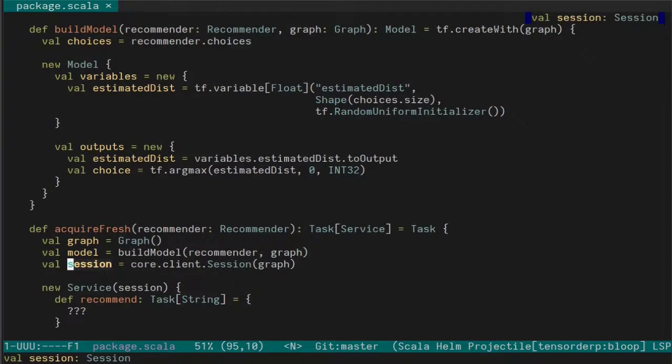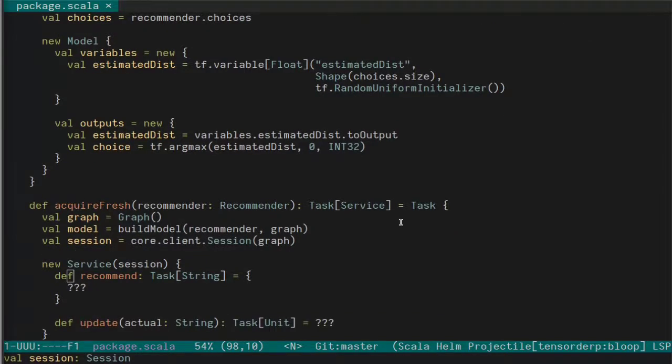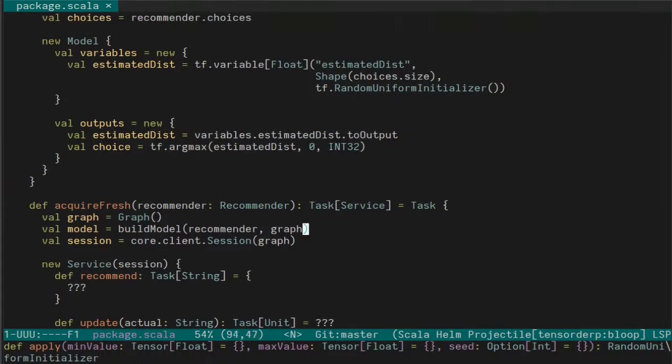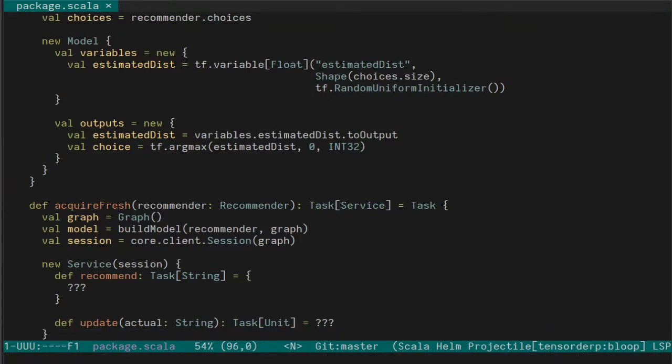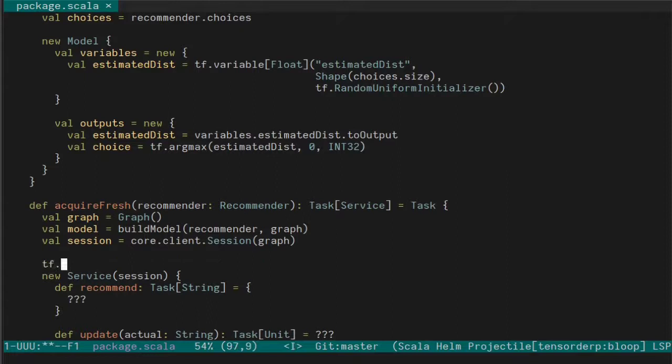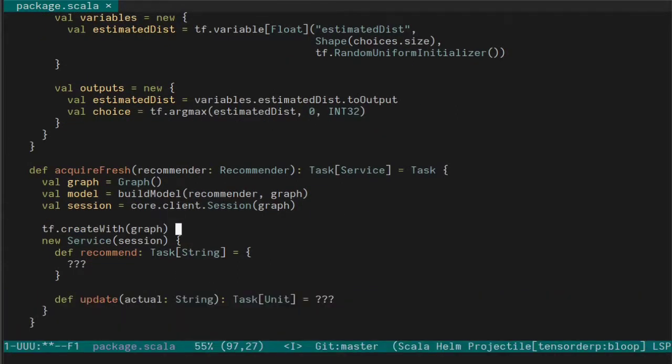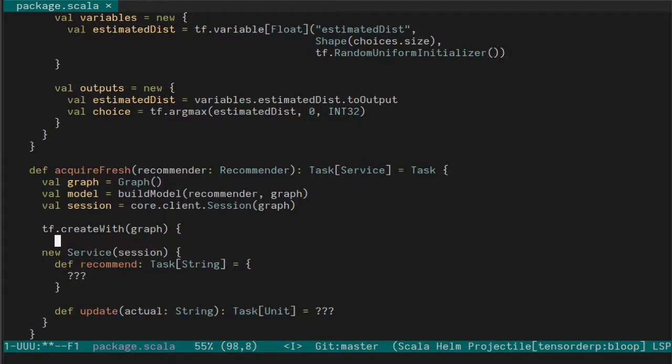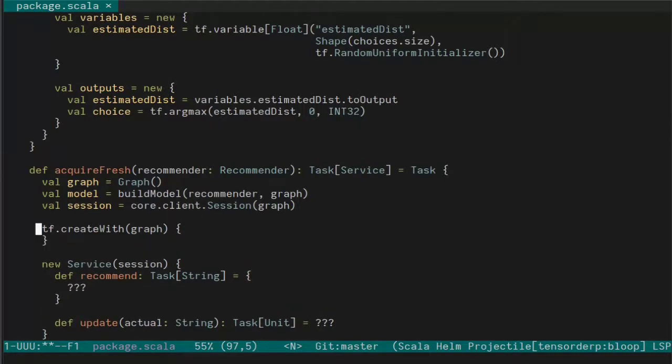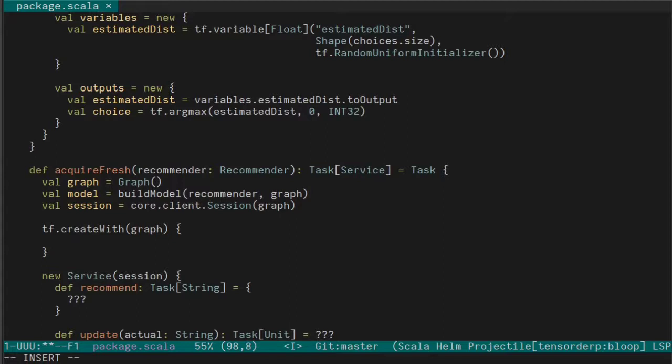One part that is missing from this is we've told it to initialize our variables to random uniform initializer, but so far we've only allocated stuff. We haven't actually done anything. And one important step is to actually run these initializers. Whenever we manipulate our program within TensorFlow, this graph, we want to use tf.createWith. This ensures that any additional resources are properly associated with that graph session.